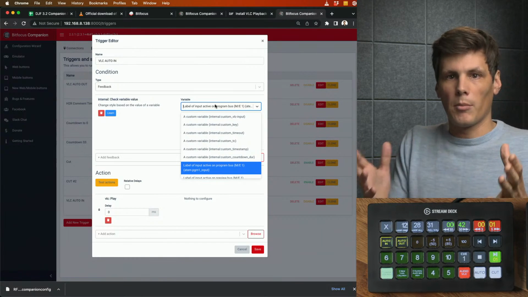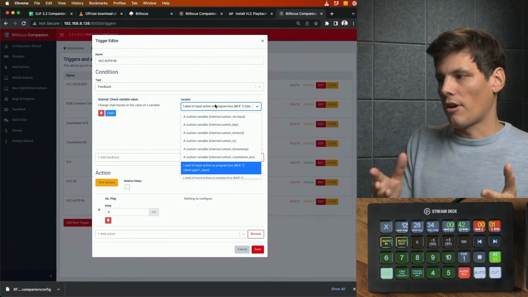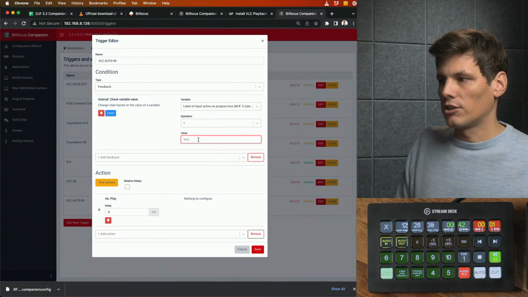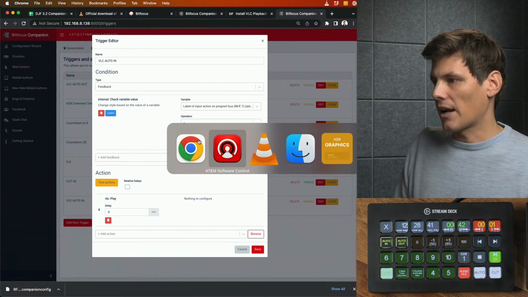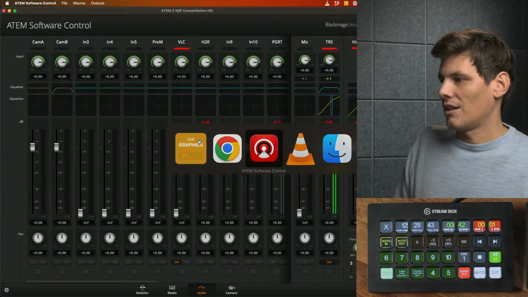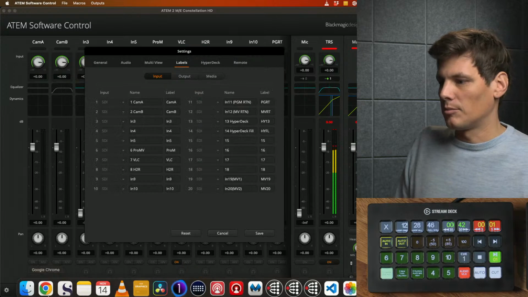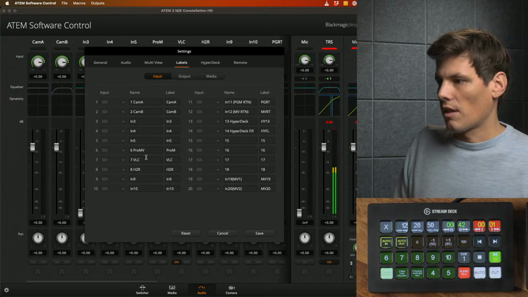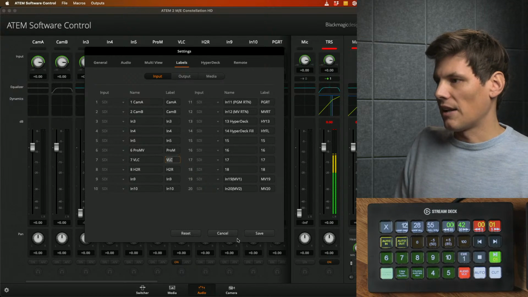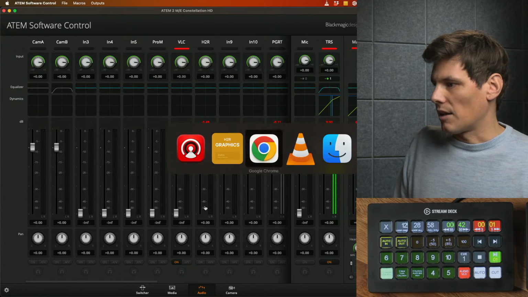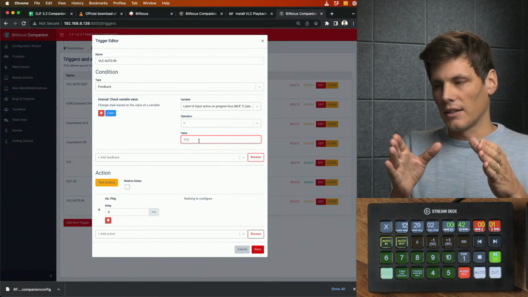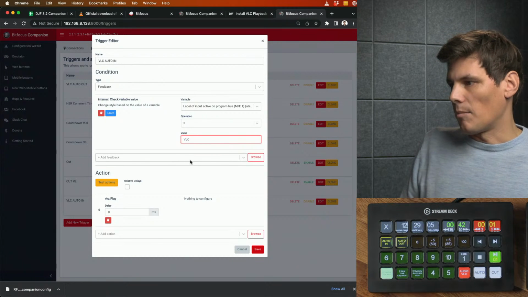Okay, so we've set our, basically we're saying we want to monitor what is on the program bus. And the operation should equal, and the value should equal VLC. So if you remember back in here, under our ATEM software control, we set up a label for our channel to be VLC, and we're using a short name here, VLC. We save that. I'm just going to cancel that, get back to here. And so that's looking for this variable VLC, and that's why that needs to be that one.